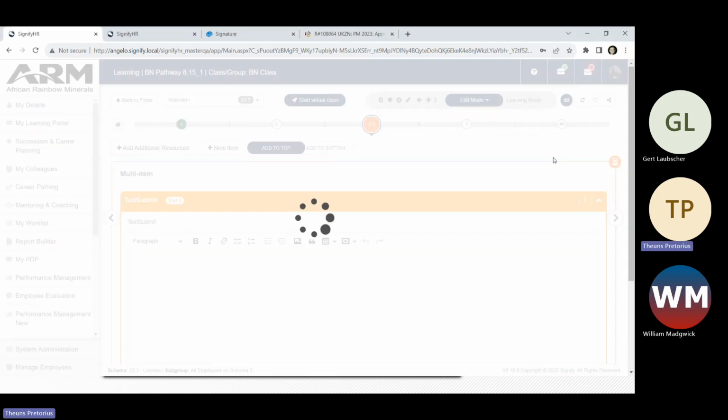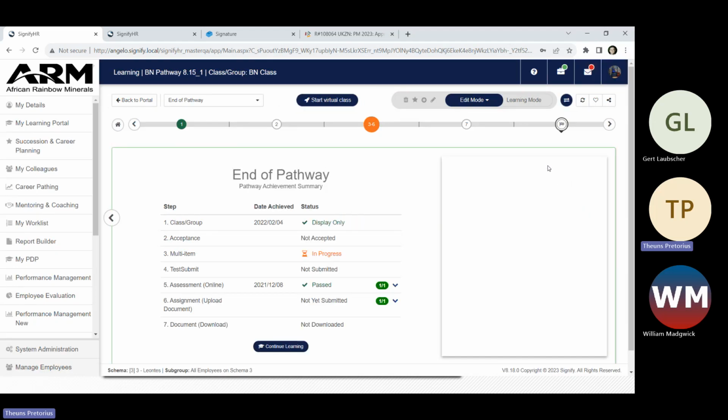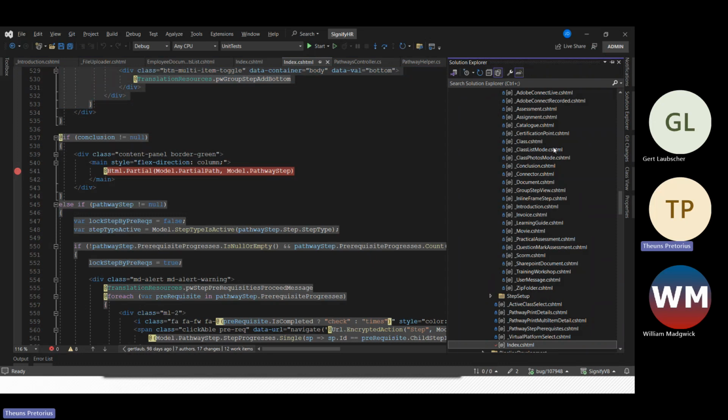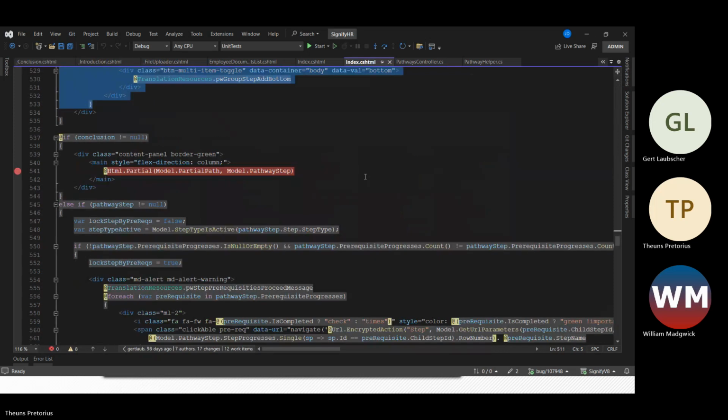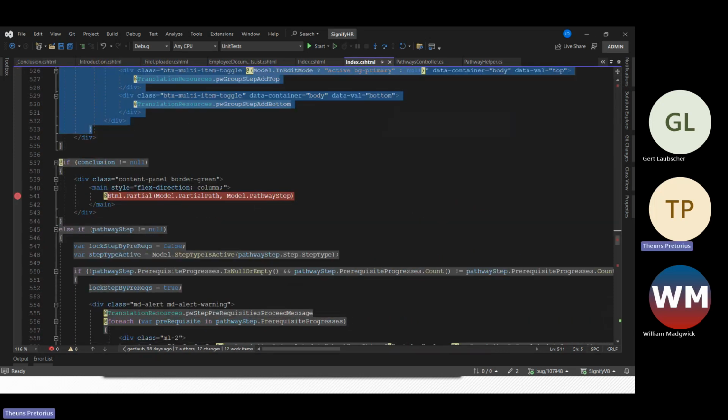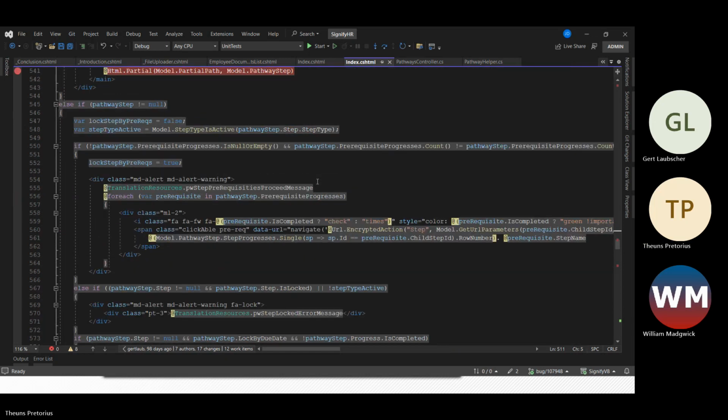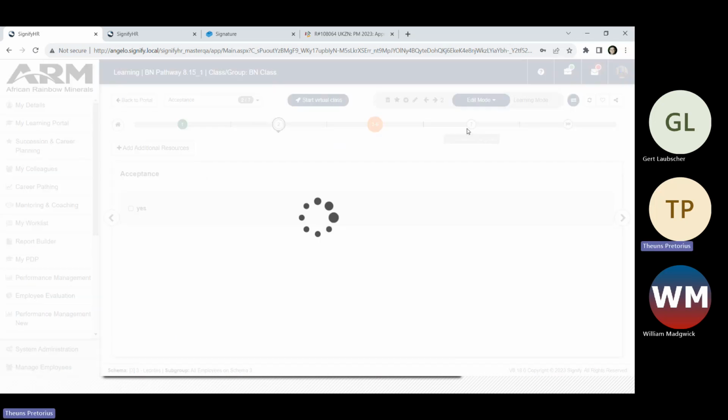So conclusion step is this step which loads the conclusion partial. Okay, if you're not in the conclusion step, then you're in one of the steps. So it determines your step type, you remember you can deactivate and activate the step type. That is used over here. The first part of your step, if you have prerequisites, will show your prerequisite status on top.